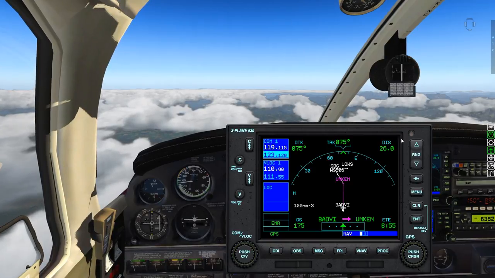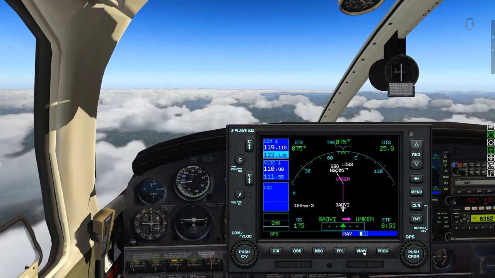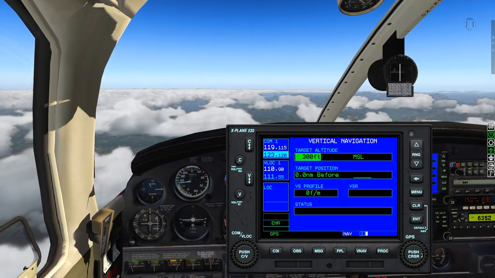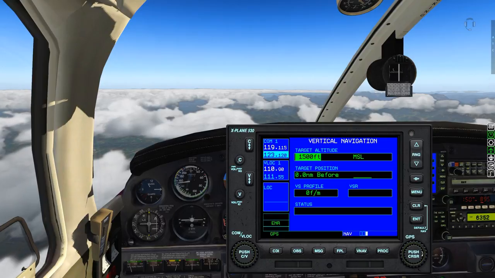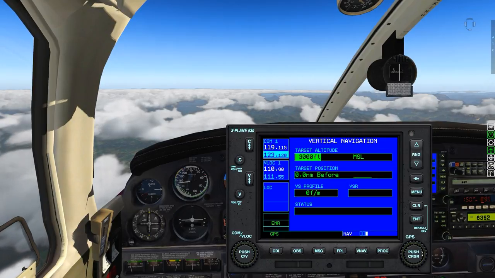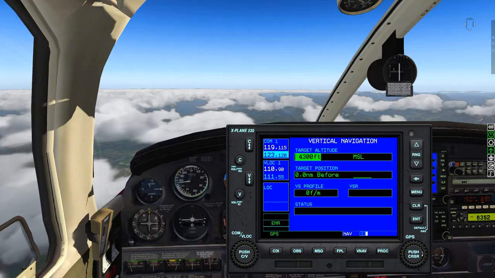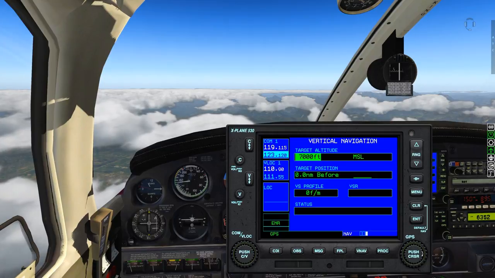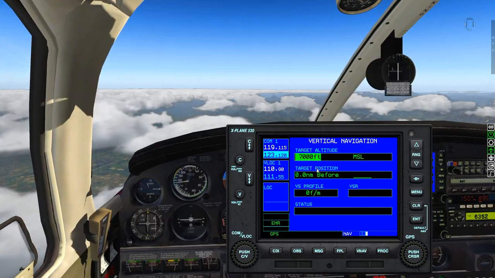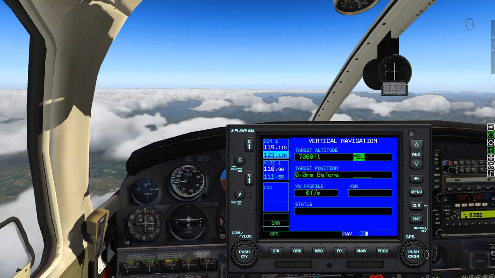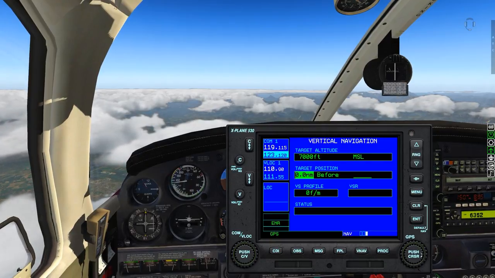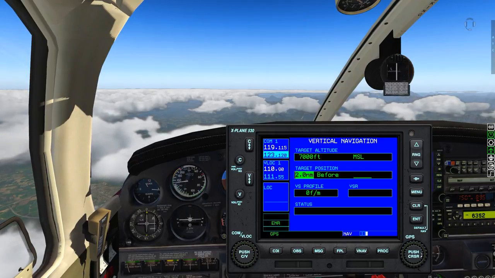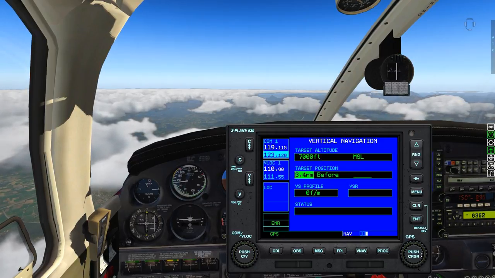Well, let me show you something here. If you click on VNAV, basically you can set like a virtual top of descent. So let's say I want to set the target altitude to 7,000, which is Anken. Let's go back to 7,000 and go next, and then next here, target position. So let's set that to, I don't know, like 18 miles.